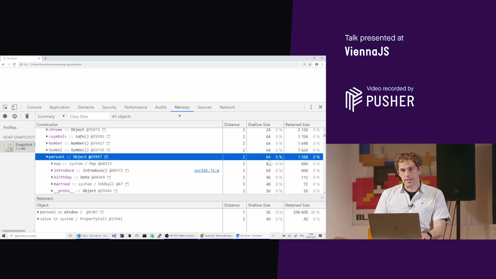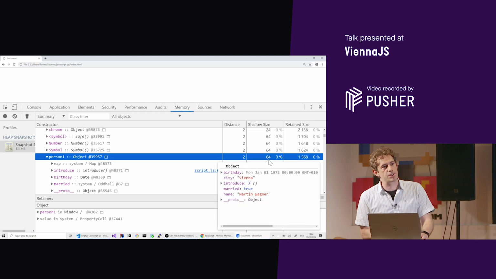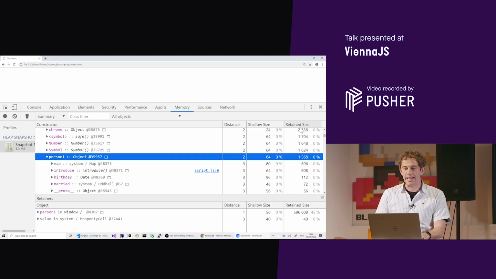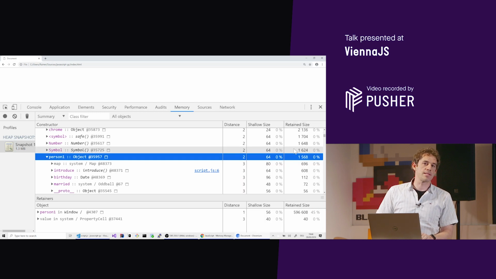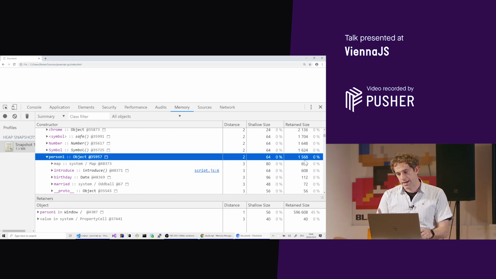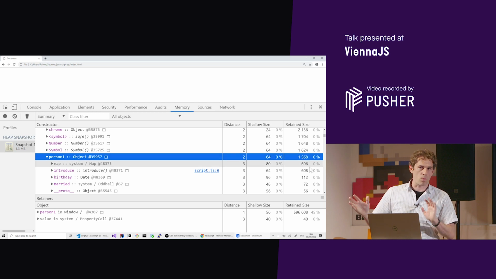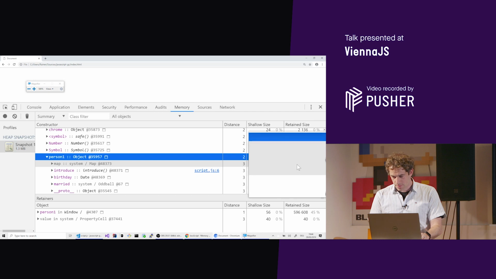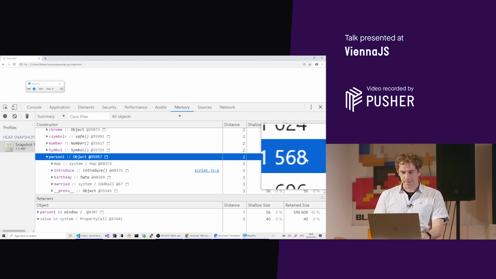The other column is the shallow size, and the shallow size is just the memory that the object, the shell itself, requires. But of course, what we are interested in is the retained size. And the retained size is the object, including all its properties. And we can see here that the memory size for the person1 is about 1,600 bytes.